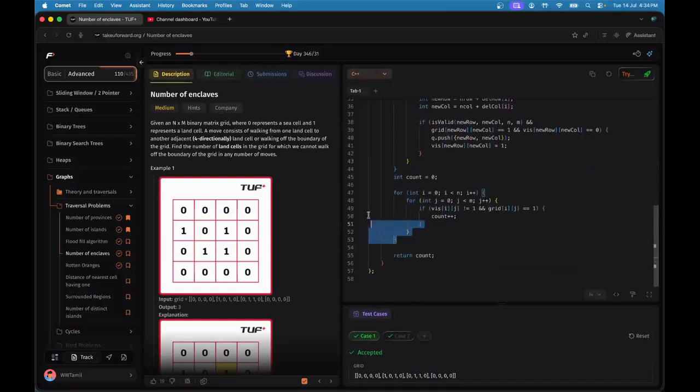And the final part of our code is to count the number of lands which are left out. So we're going to traverse the matrix, and if the grid is equal to 1 and in the visited array it's not turned to 1, that means that it is an enclave. So we increase the count and we return the count. That's it.